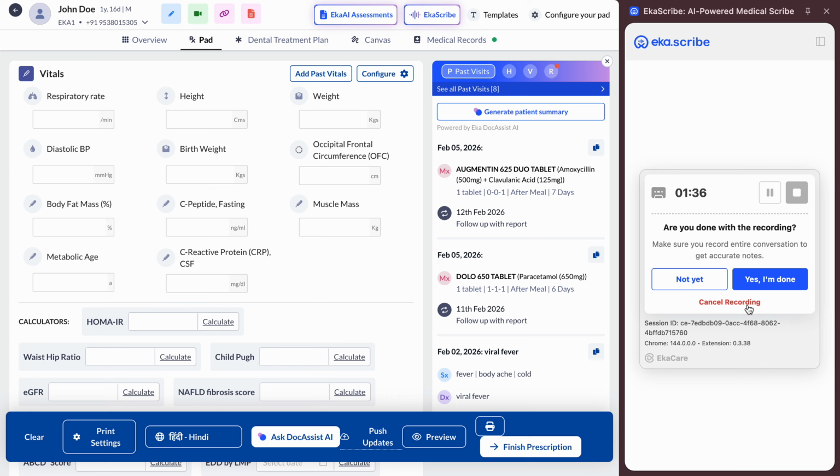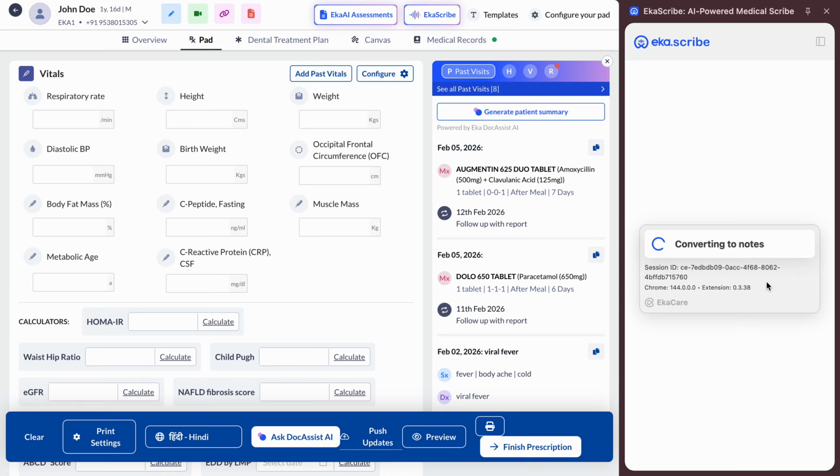So let's assume this session is complete. So let's click on yes, I'm done. Now EkaScribe will analyze and it will generate our results. It will take some seconds. So let's give it some time.